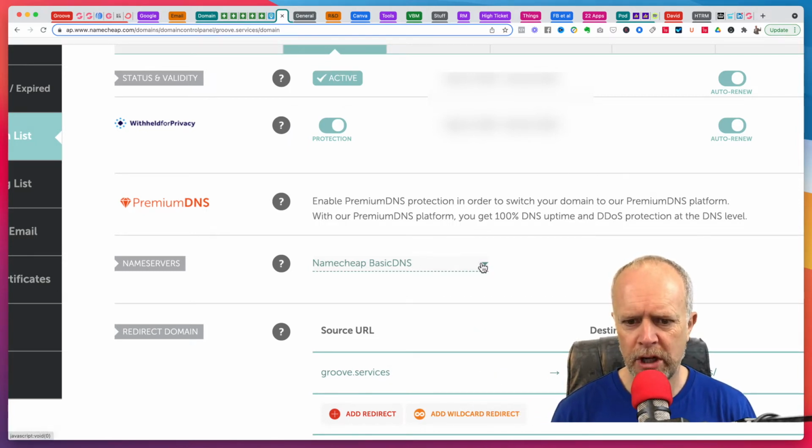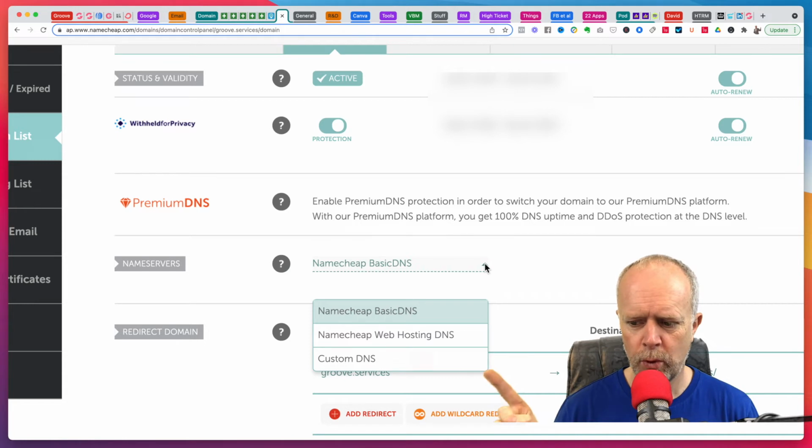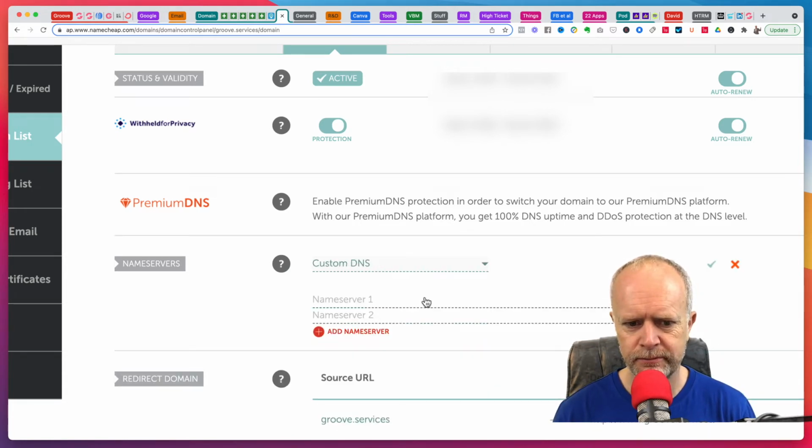Yeah. What you've got here is a drop down, and it gives you a few options. The one I want, you can see it's using Namecheap Basic DNS, Namecheap Web Hosting DNS. Okay, we're not going to web host on Namecheap because we're actually going to use Groove. So what we need is the custom DNS. Let's click on it. What does it give us?